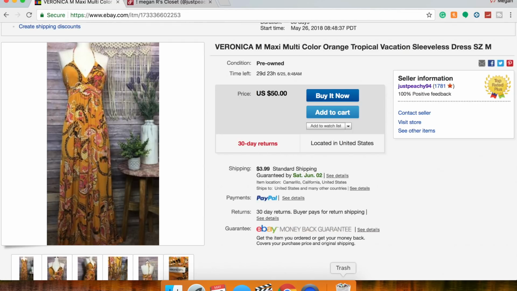So I have two listings. These were both returns that I got on eBay that I just relisted that I'm going to be cross-posting over to Poshmark. I am going to go ahead and show you guys how I do that. Like I said, it's very quick and simple to cross-post your listing from eBay to Poshmark, and it takes me about maybe 30 to 45 seconds.